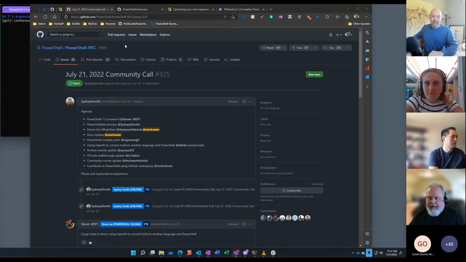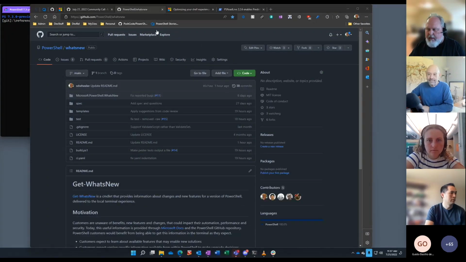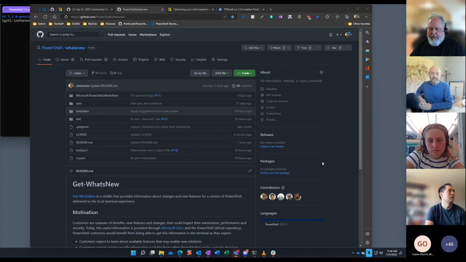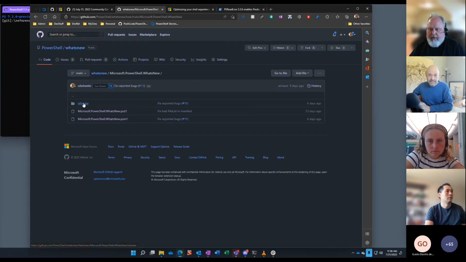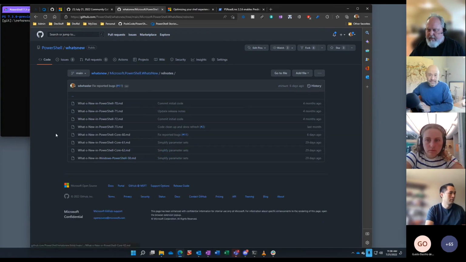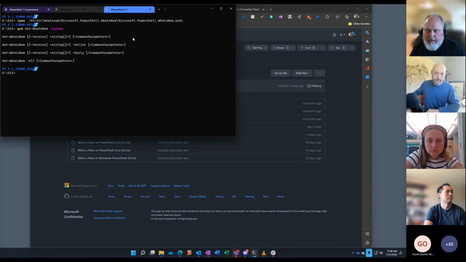All right, let me share my screen here, and we'll get over to the repo. So out in GitHub, /PowerShell/whatsnew, you can see the code, and there's not a whole lot of magic to this here. Essentially, what we're doing is shipping the release notes as markdown files with the module. So the idea is that this will be published to the gallery. You'll be able to install this on any version of PowerShell 5.1 and up.